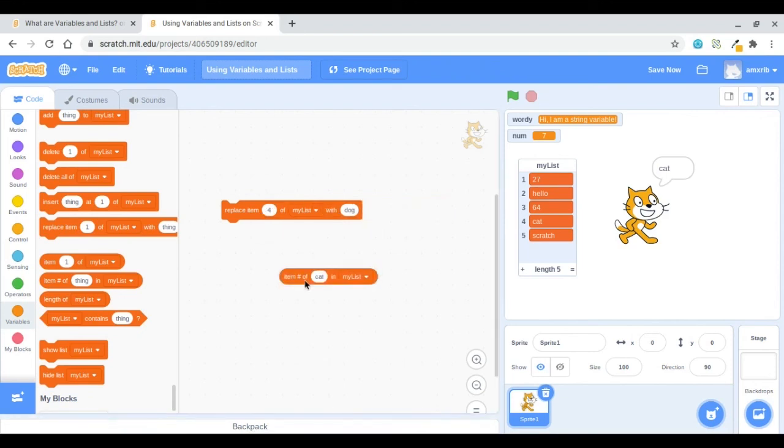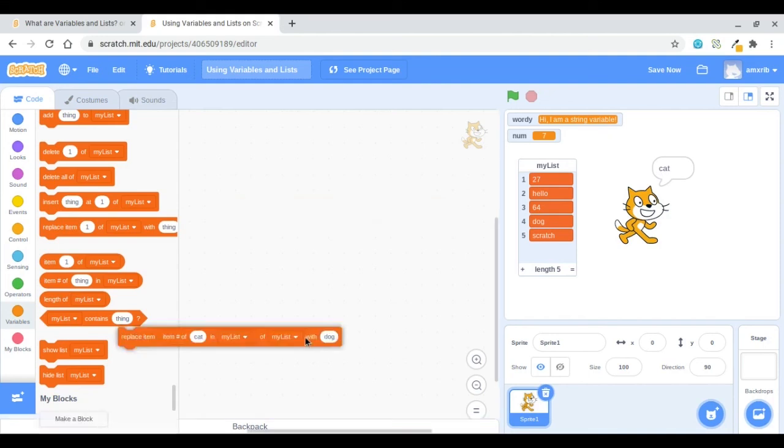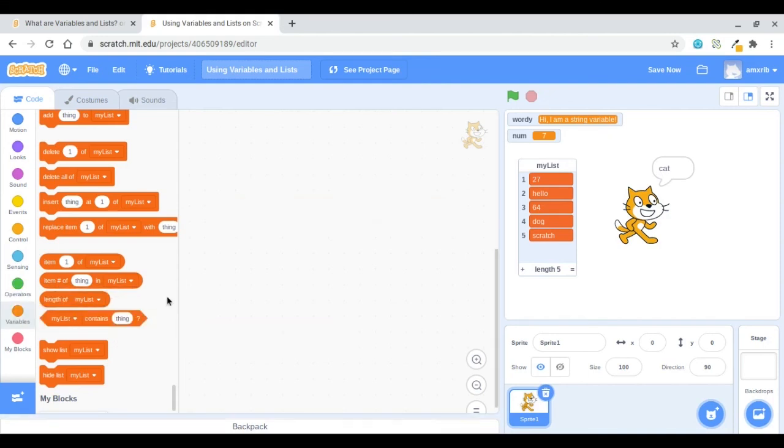So we put the item number of cat in my list. This finds what position cat is at. Now we know what position cat is at, and we can put that position in the replace item. Remember, because you put replace item and then the position, the item number. So we put the item number of cat in here, we replace it with dog. We click this block, boom, and now it replaces cat with dog, even though we never had to type in 4. So that's kind of cool. You can replace an item without knowing its position.